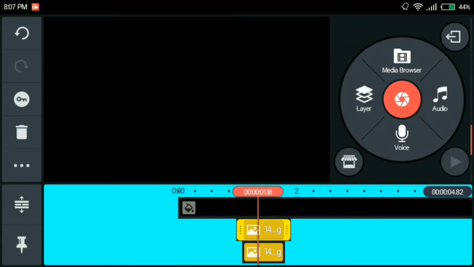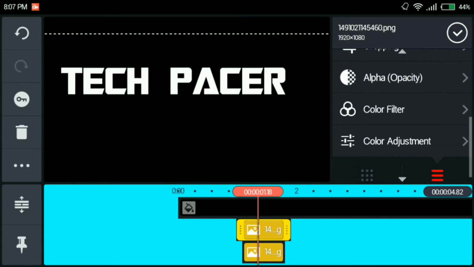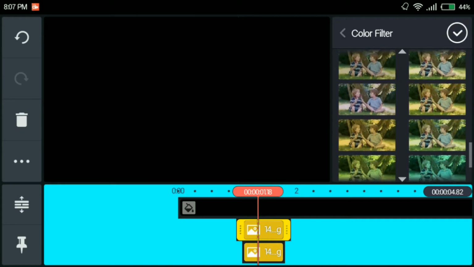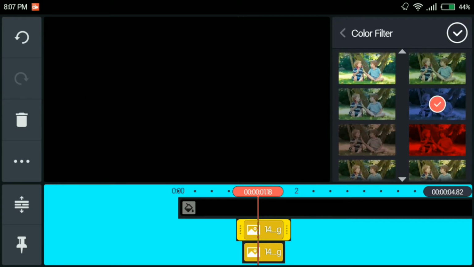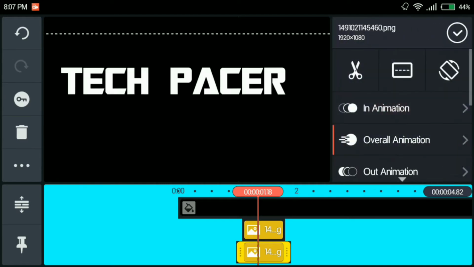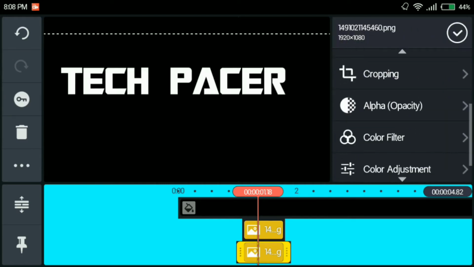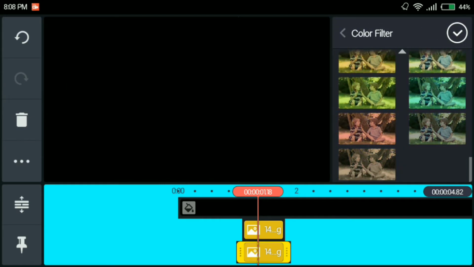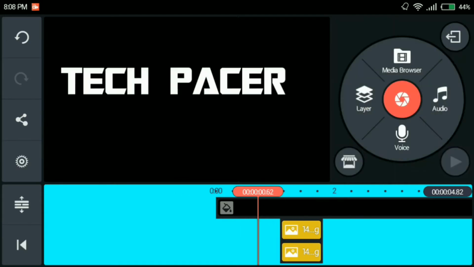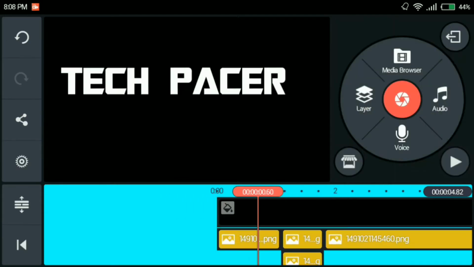Then click one and then go to color filter and choose the blue one. I think this is the blue one, yes. And select the other one, go to color filter and then select the red one. Here it is. So it will look something like this.